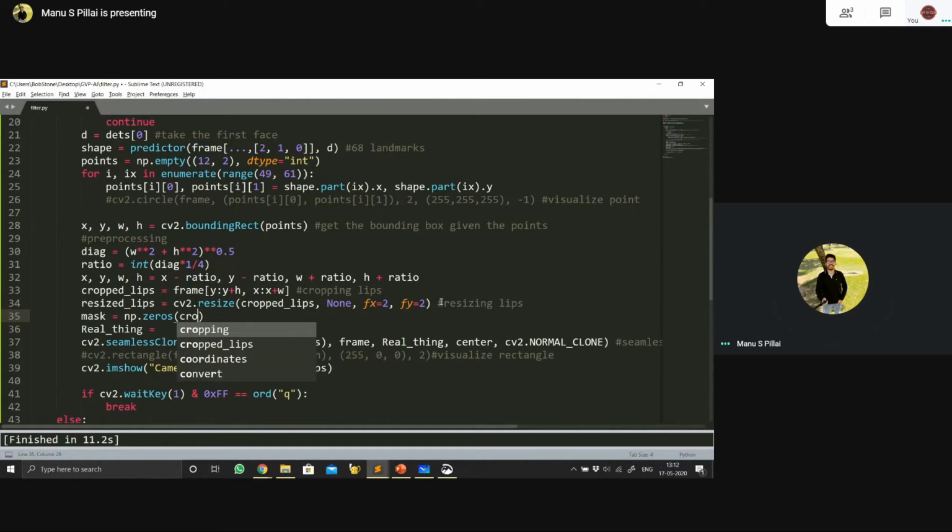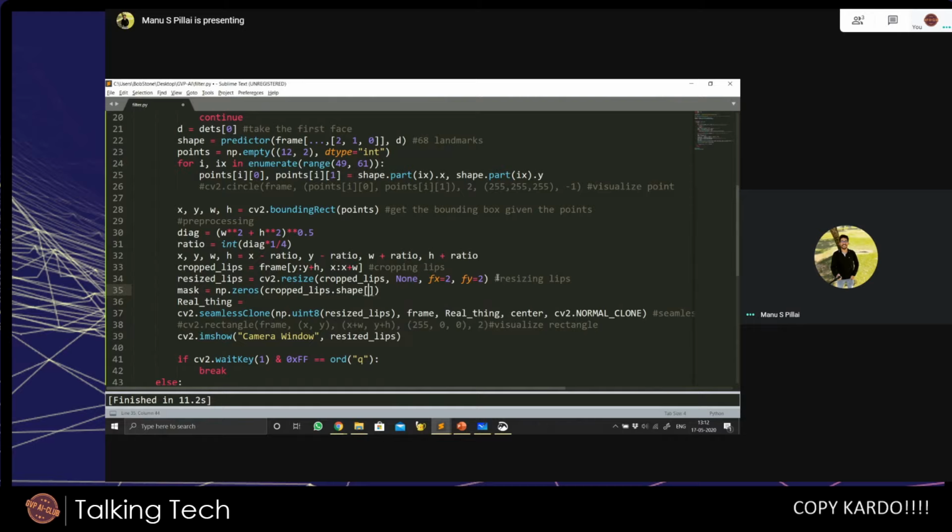You can say crop lips or resize lips shape, whatever you want to use for crop lips. So let's go for cropped lips dot shape. What it basically does is it takes a row and column. That's it. Shape gives me the shape of the multi-dimensional array, so in this case, it would be height cross width cross channel.